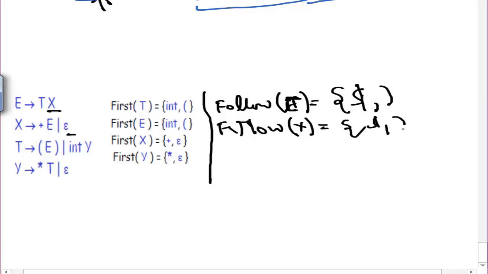Follow of T. So follow of T, what is T? T is here, it is the first of X. First of X is plus and epsilon, so I can say plus, but I cannot take epsilon. Epsilon, I will put in place of X, so it is gone. So follow of T will be follow of E. Follow of E is dollar and closing parenthesis. So plus, dollar and close parenthesis, I got it.